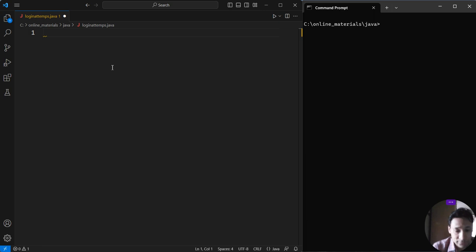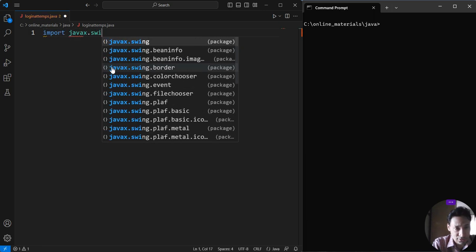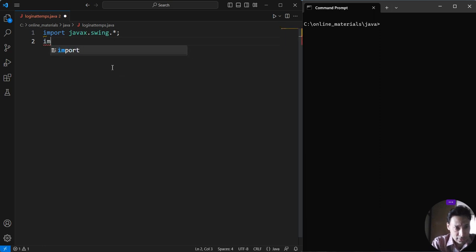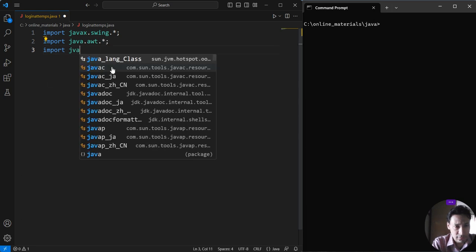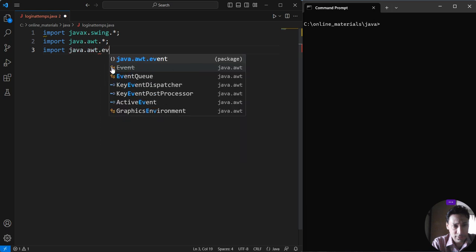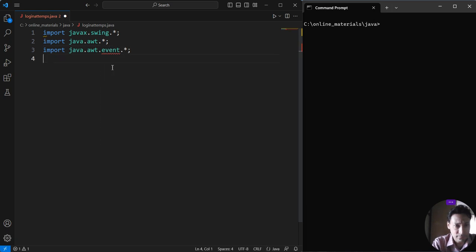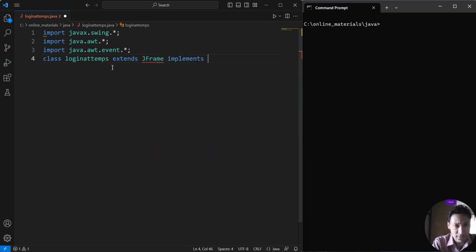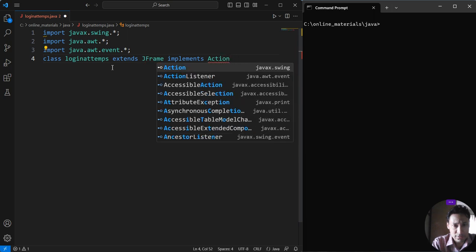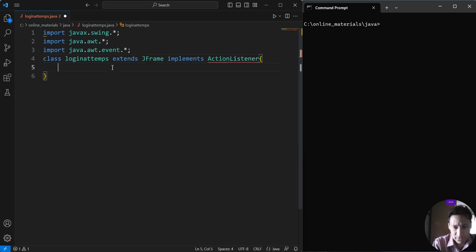So let's start coding. Import javax.swing. Let's make a simple UI. Import java.awt.event. Class LoggingAttempts extends JFrame implements ActionListener. Okay, let's define a text field, JTF. Let's define a button, btn.